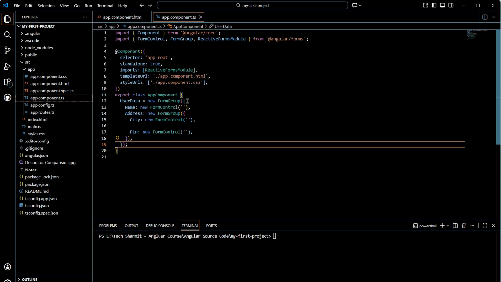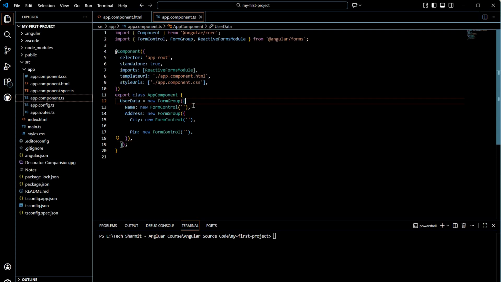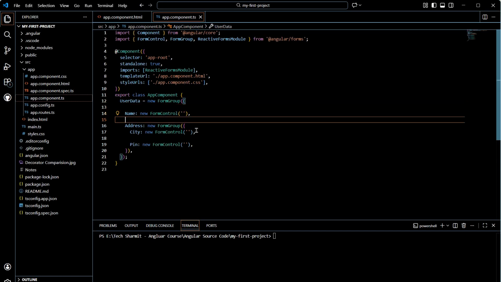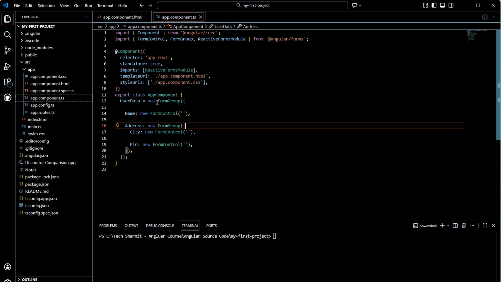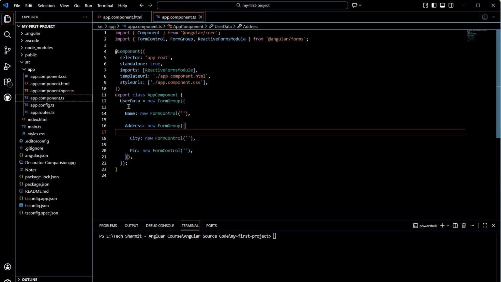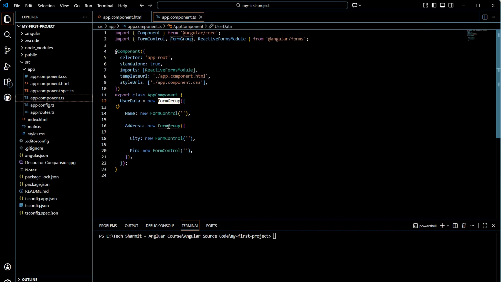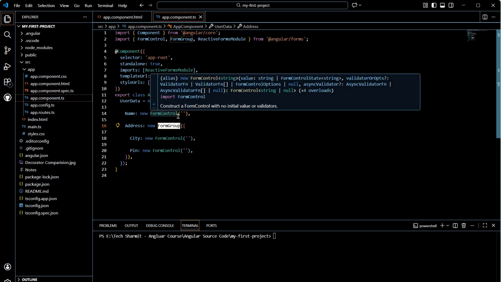Okay, so now if you look at this code carefully, you will find that we have multiple groups here, right? The first group is for the user data. The first field for user data is name, and inside this user data we have another form group. So this is one form group, this is another form group, which means a form group inside a form group, which is called nested form group.